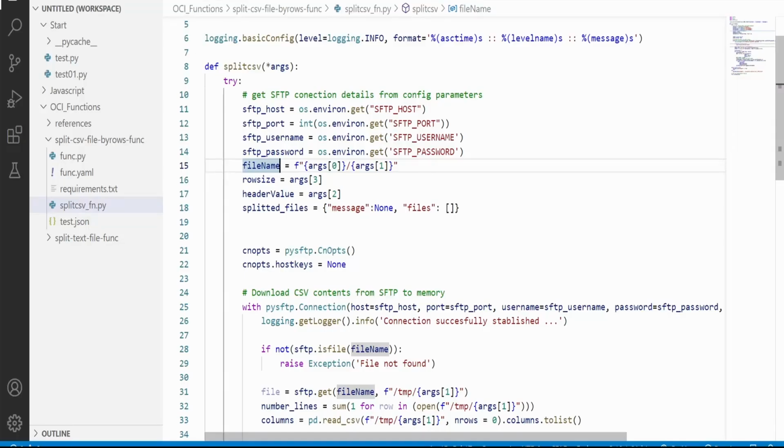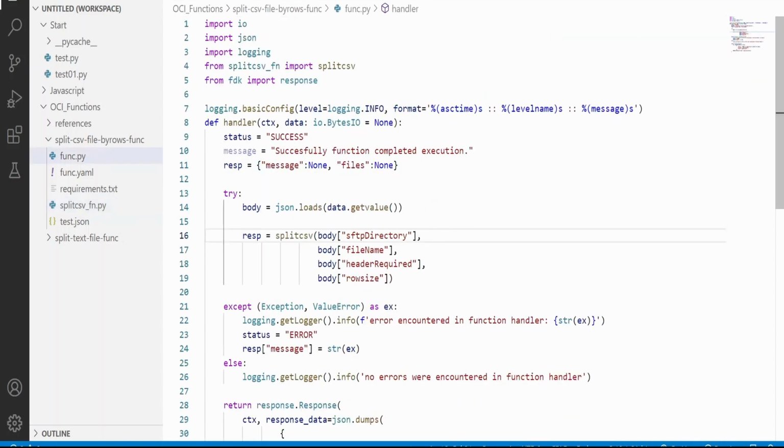Here I am generating the file name, where I am appending the path and the file name which is passed from our func.py, that is the SFTP directory, and the file name.